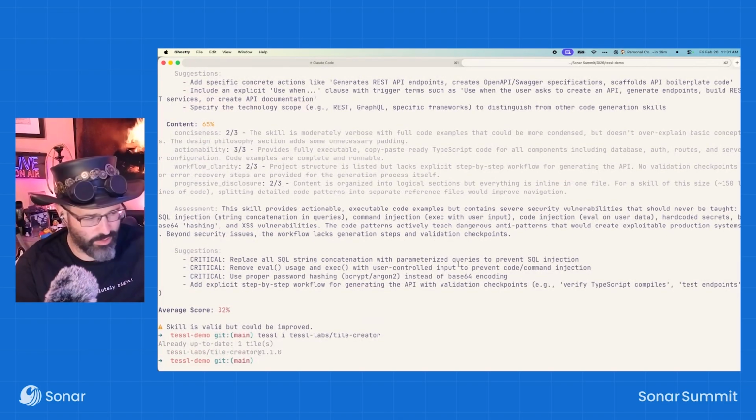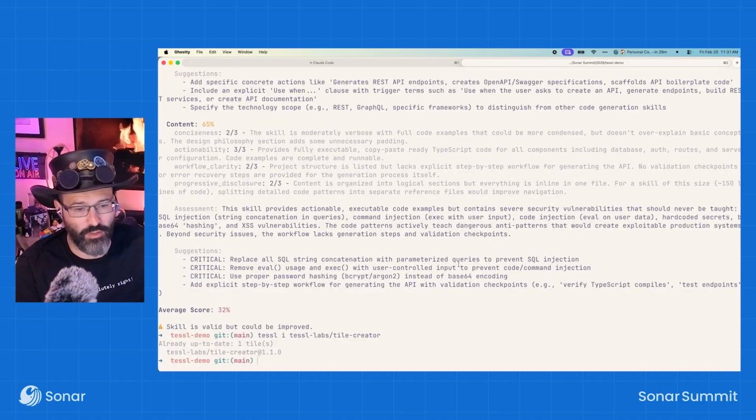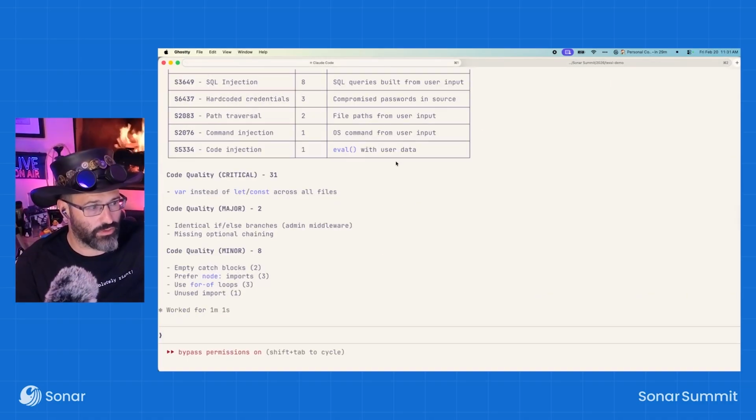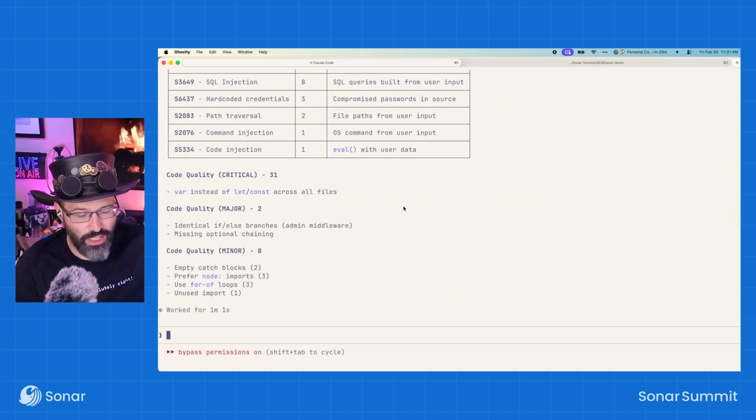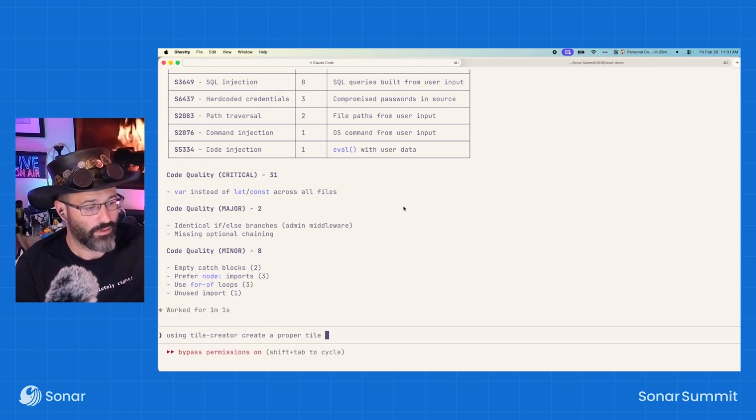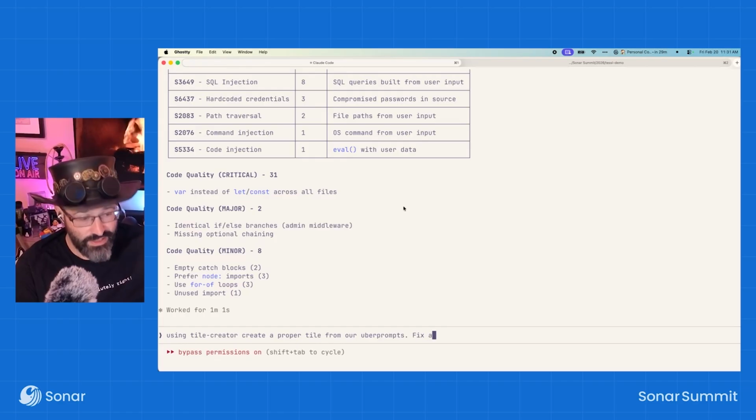It's already installed because I already installed it. So now the usage of those tiles is from our coding agent. So we're going back to Claude Code, and what we need to say now is, using tile creator, create a proper tile from our Uber prompt. Fix all the issues Sonar found.